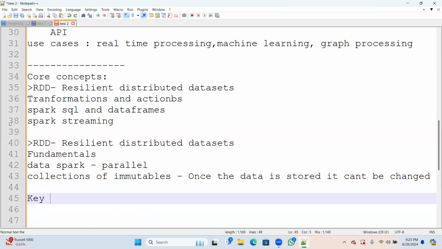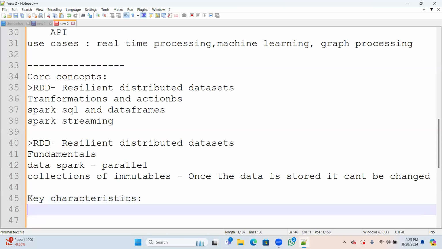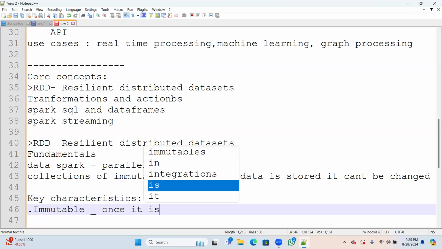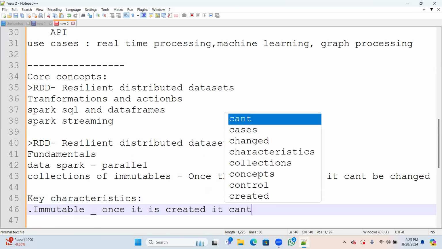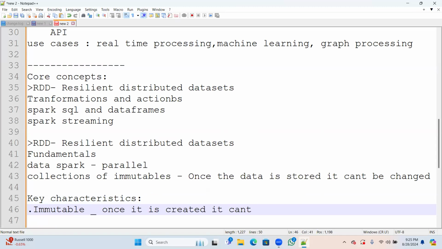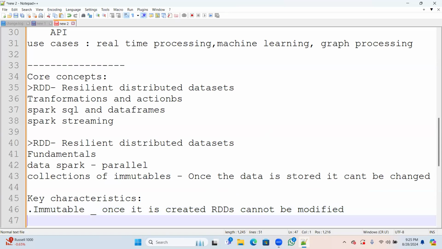Okay, we'll see the key characteristics. First one is immutable. I told you, right? Once it is created, it can't be changed. What is that one? RDDs cannot be modified. For the sake of your example, I will show you one RDD and explain it to you. That would be easy.